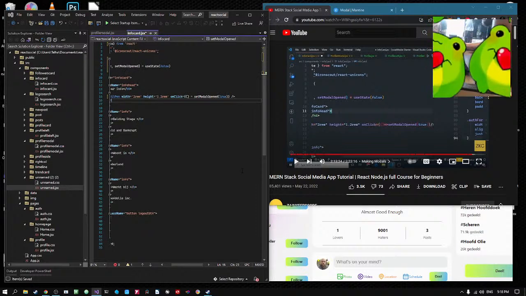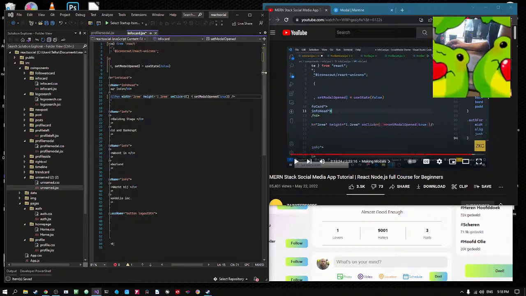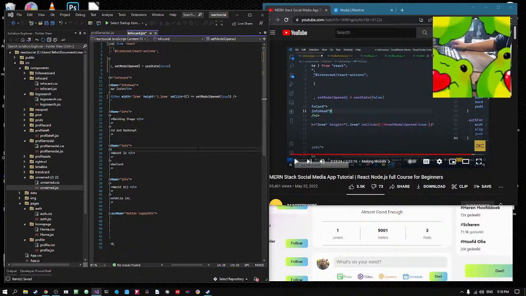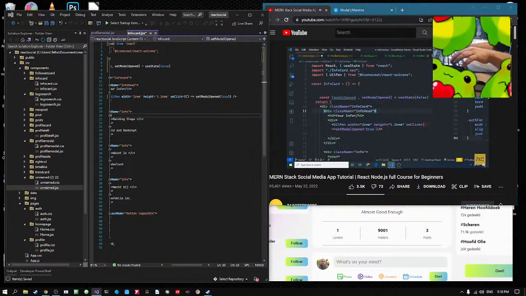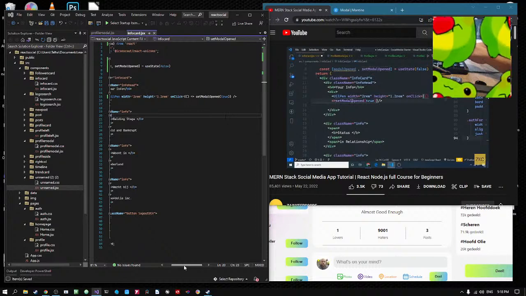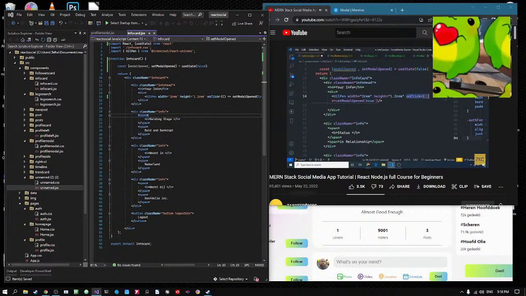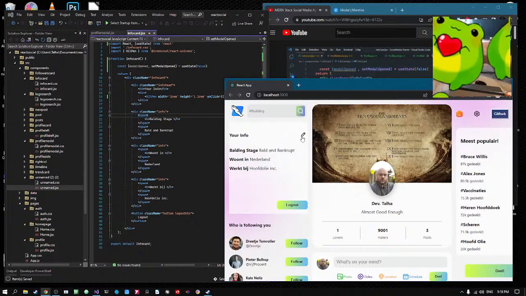Why am I getting errors? Ah, I see, I should turn word wrap on. Here you can see on click I am firing a function, set model open, so it will be true.